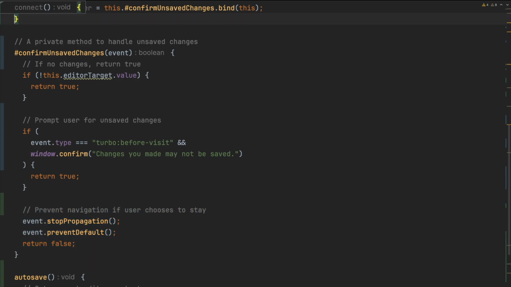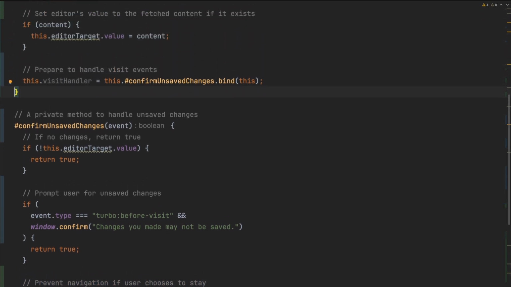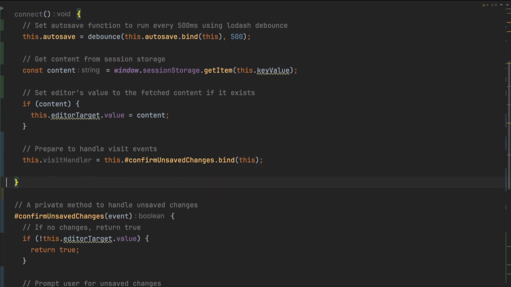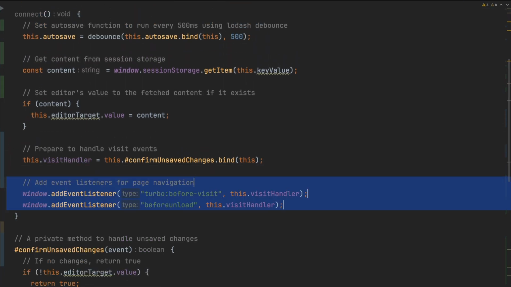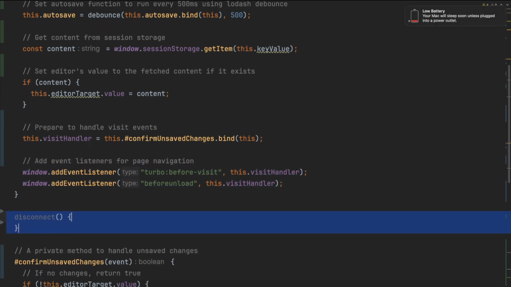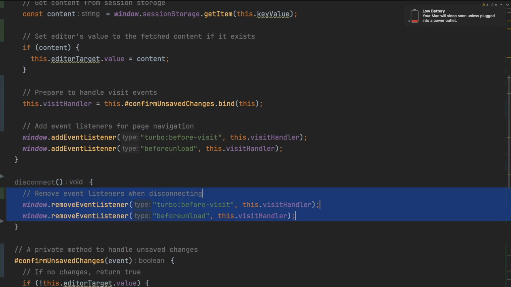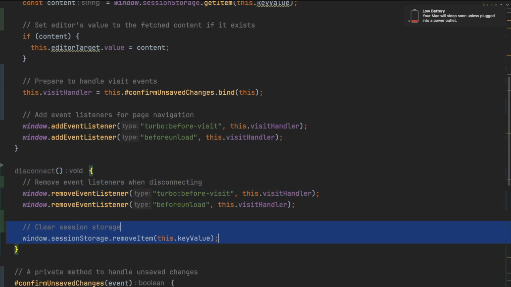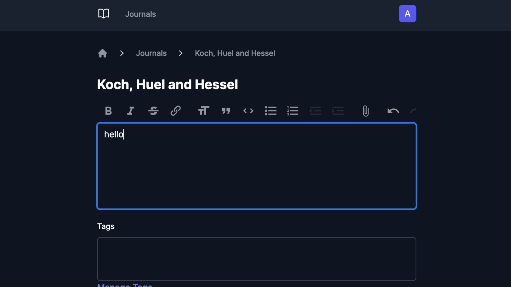Now, there are two types of events we're going to need to listen to. The first is for inter-app navigation, and that's going to be the Turbo before-visit event. And the second type is if the user tries to close the tab or close the browser while they have a journal entry in progress. Finally, when this controller disconnects, we'll remove the event listeners and remove their work in progress journal entry from their local storage. And with that, our autosave controller is complete.